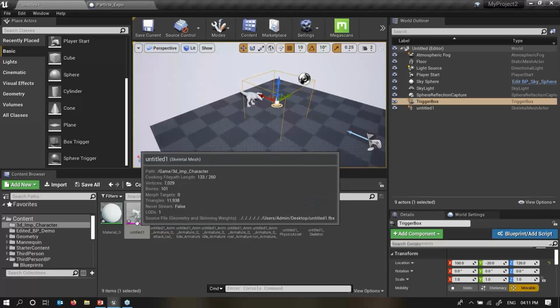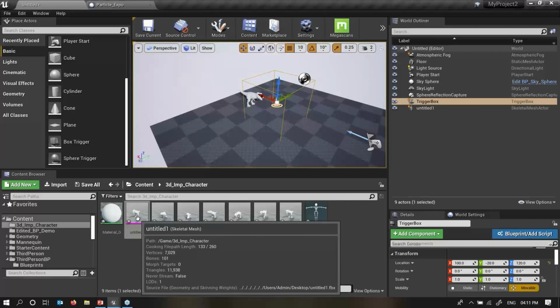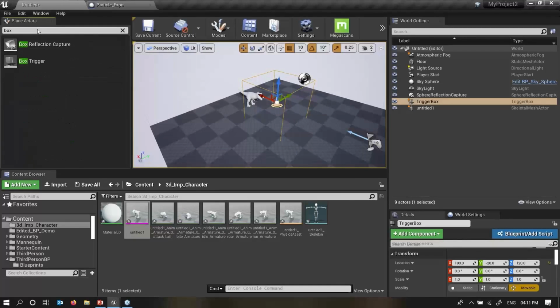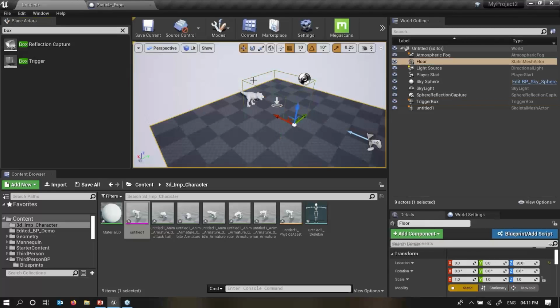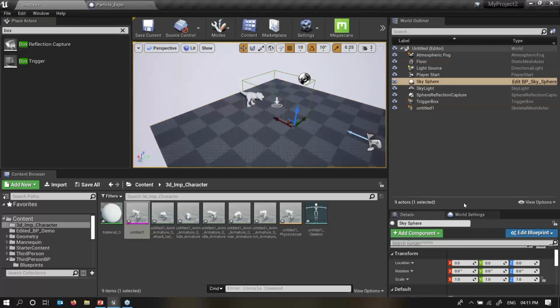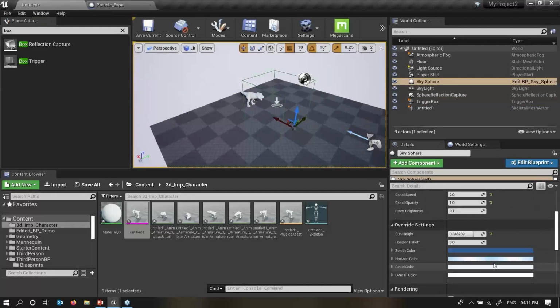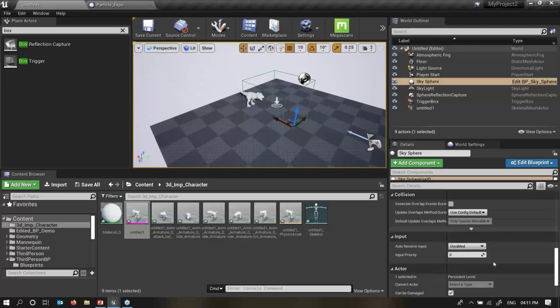First, I drag that static mesh. Second, I go to my basic, or I can go over here, say box. I'll search for that. That is a box trigger over here, the trigger which I've made over here, right? When we do the trigger here, you can see some of the properties, default, rotation, override settings. So we have multiple options over here.